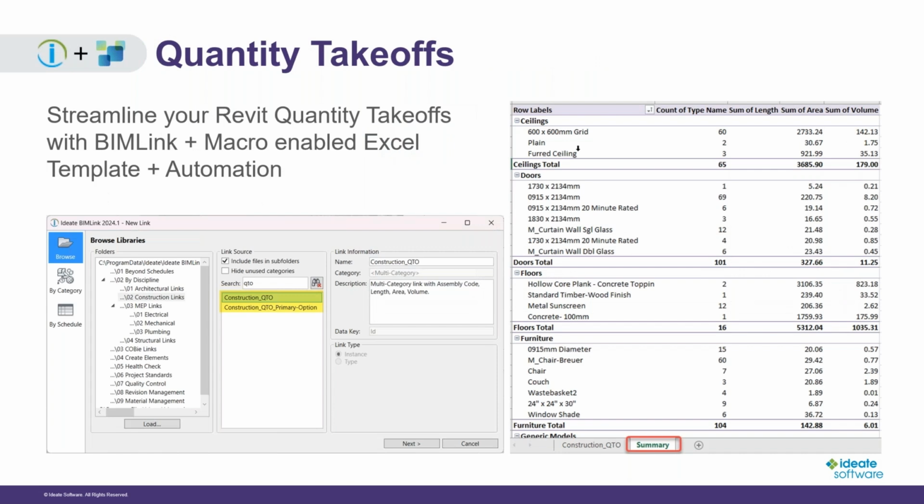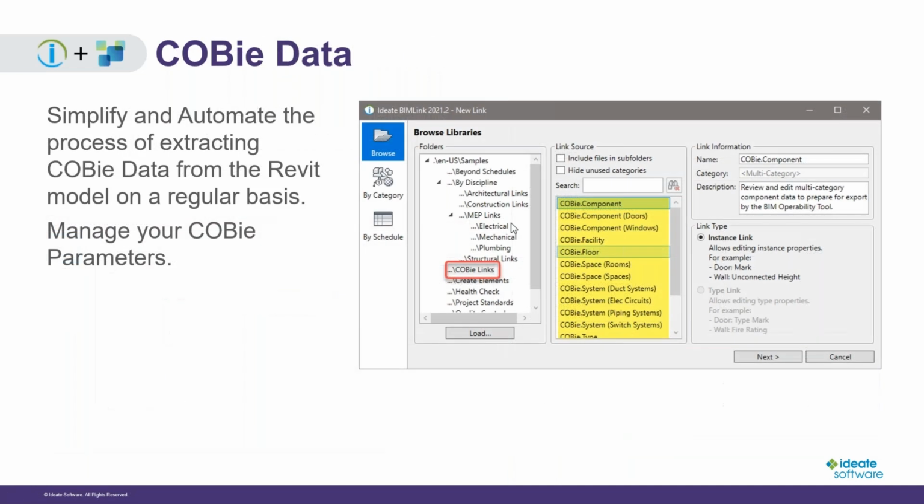Quantity takeoff: we have a folder in BIMlink called construction links, and one of them is the construction QTO. Basically, it exports the raw data in the construction tab, and then we have a summary tab with pivot tables that look at this raw data and summarize information like the sum of something or the total length of something. And this can all be editable. So you can automate this export, set up your pivot tables however you want, and then it will update accordingly based on the data that you want.